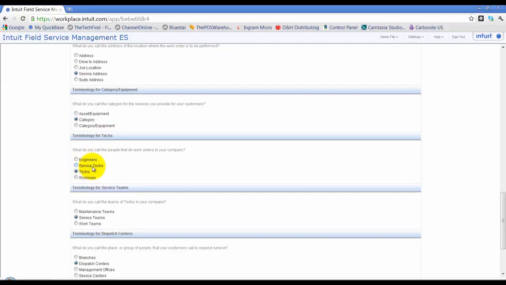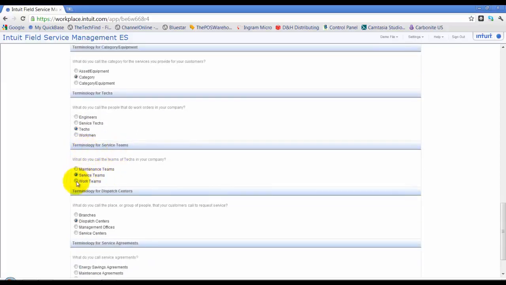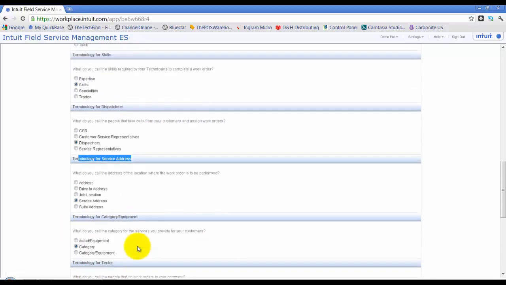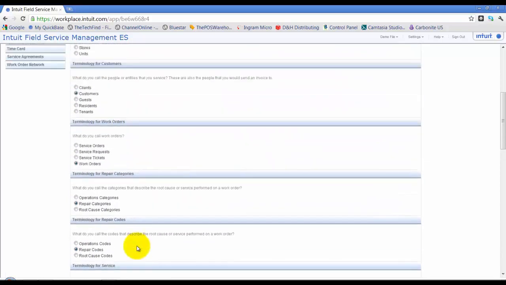Your teams, maintenance teams, work teams. Your dispatch centers, do you call them service centers instead? And then for your service agreements, maybe you call them preventive maintenance agreements or maintenance agreements instead of service agreements. So you can set up some different terminology that's custom for your business.